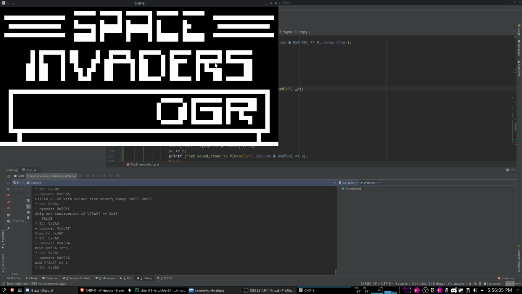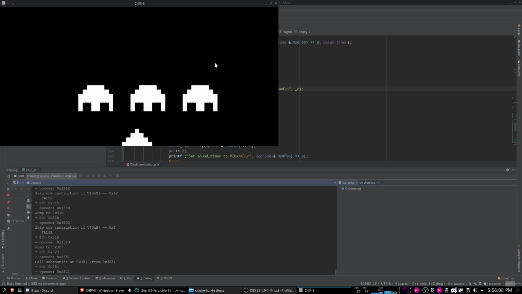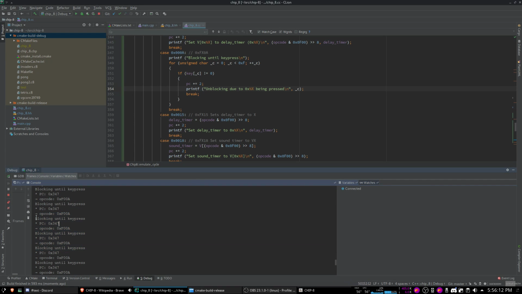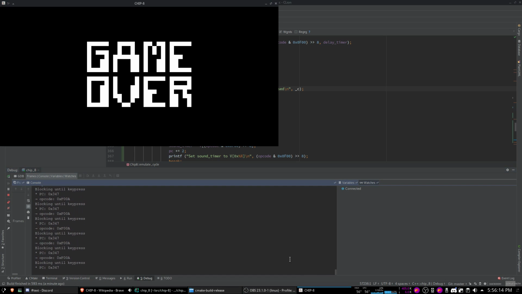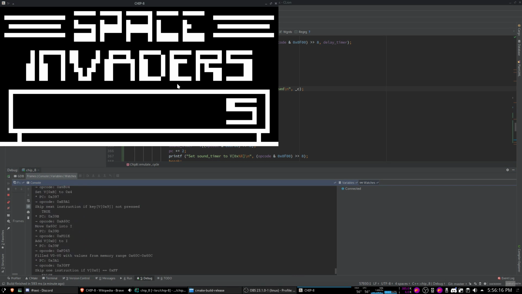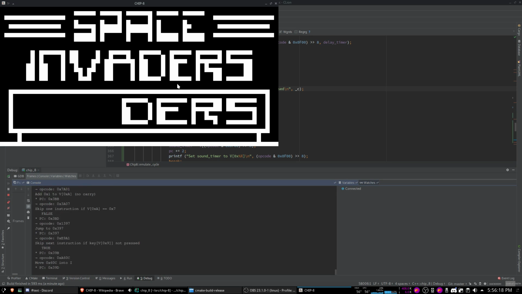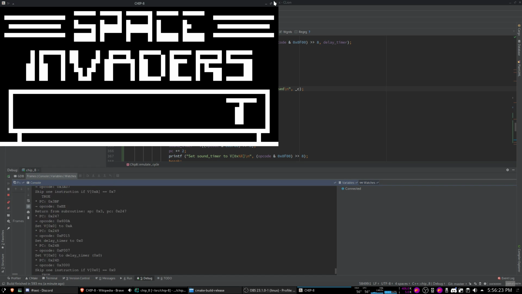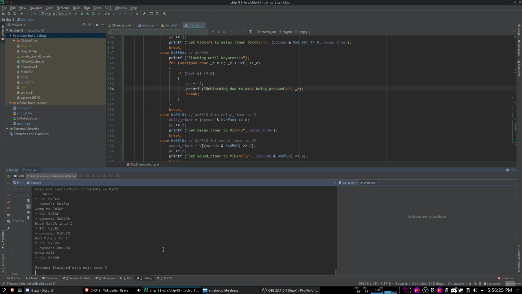Did you see that? Once we go game over, you can see down here it's saying blocking until key press, right? And then once we press literally any of the 16 keys, we go back to this. So that's pretty cool. I enjoy that.